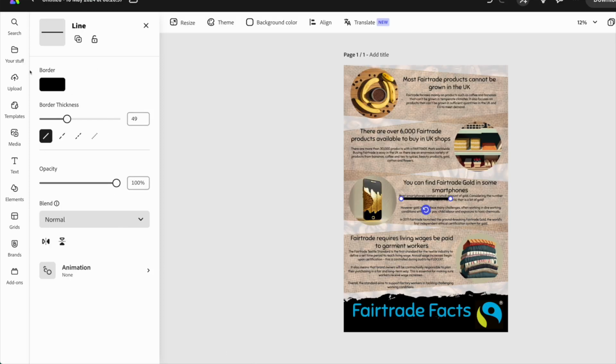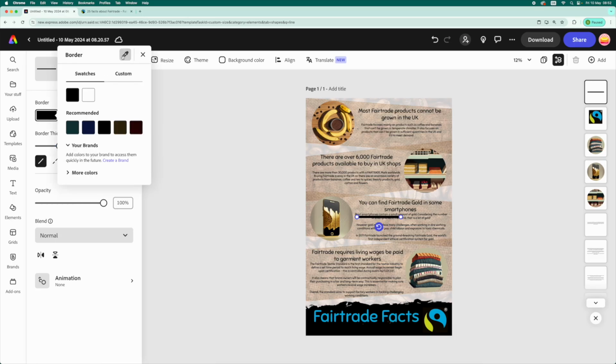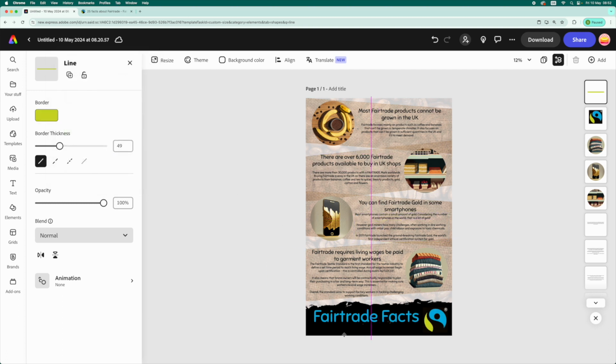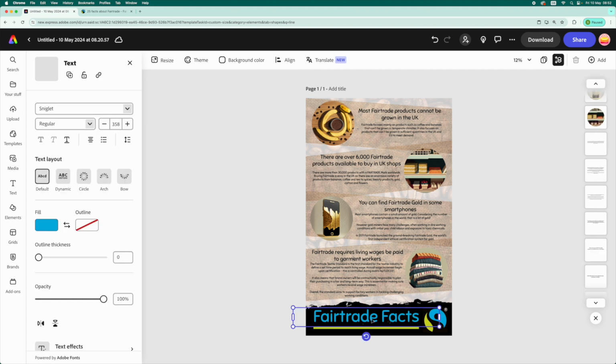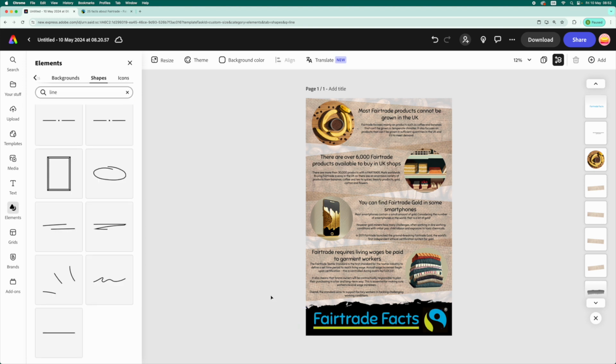And exactly as we did with the text, I can choose the border color by clicking here, choose the eyedropper, and then let's set it to that green. Now then, I can bring that down, and I can pop that underneath my title. And again, you see I'm echoing the colours in the Fairtrade logo in my title. And it just kind of ties my whole design together.